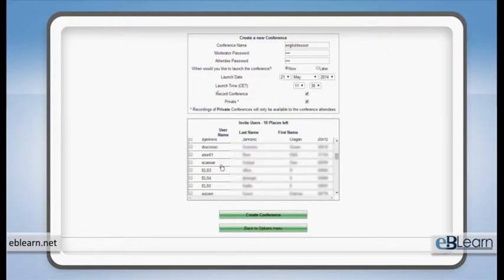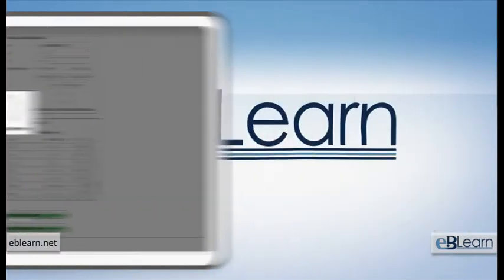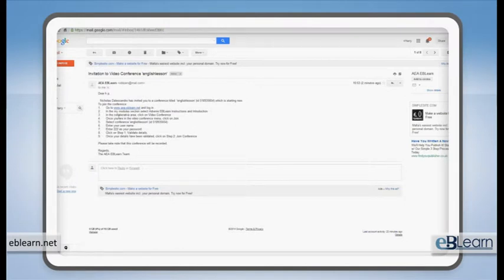Then tick up to 10 students from the table underneath to be added to the conference. Once that's done, click on the Create Conference button. An email is sent to each and every student ticked. Once that is done, the student must go to their respective email address to check if they received the mail with the conference details.